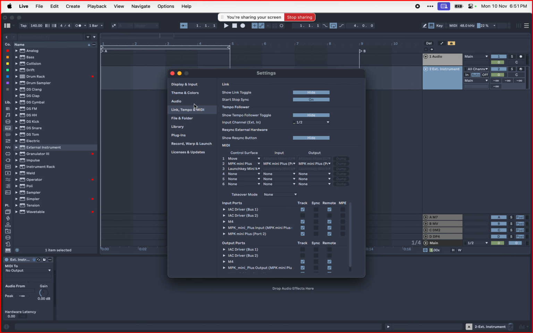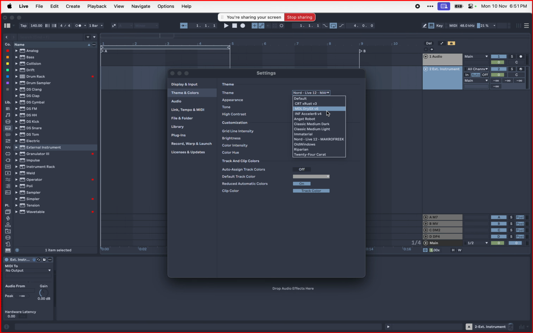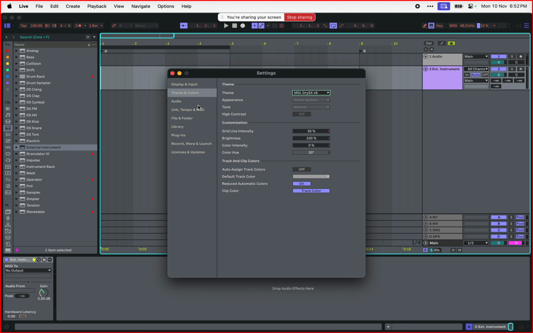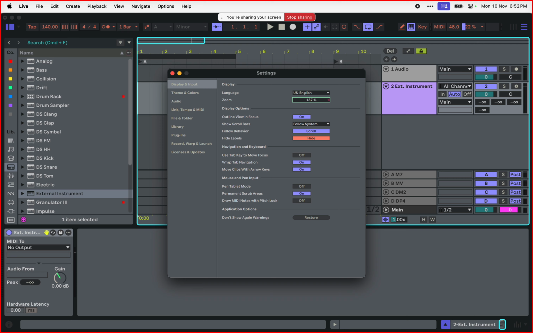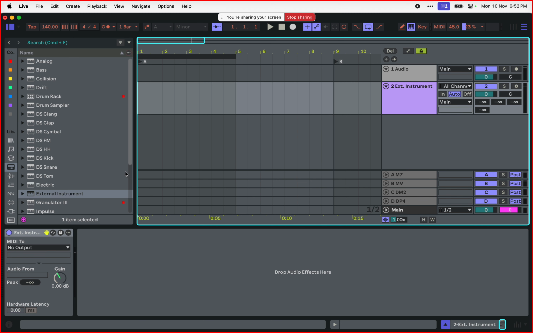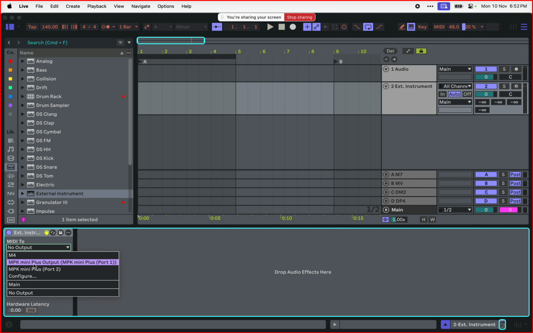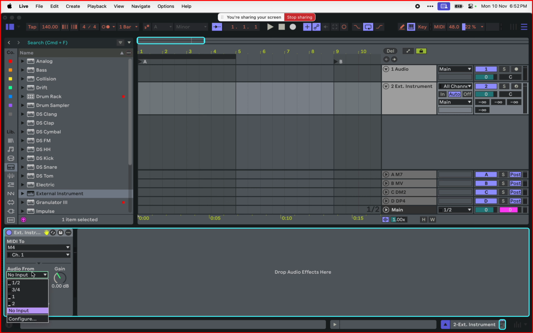Let me zoom in a bit more. And I realize the theme isn't great. So let me go to this, zoom in. All right. MIDI 2, I want M4 because I'm using my audio interface as the MIDI output. Audio from, I'm using audio inputs 1 and 2.